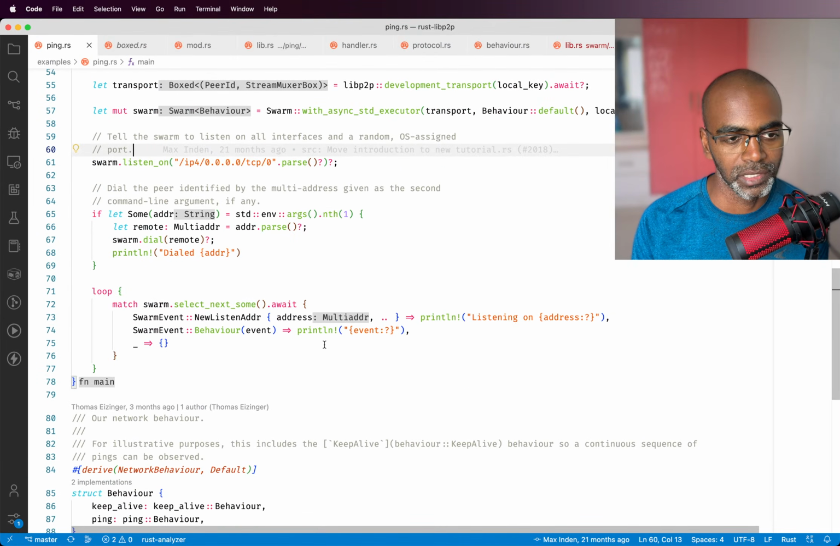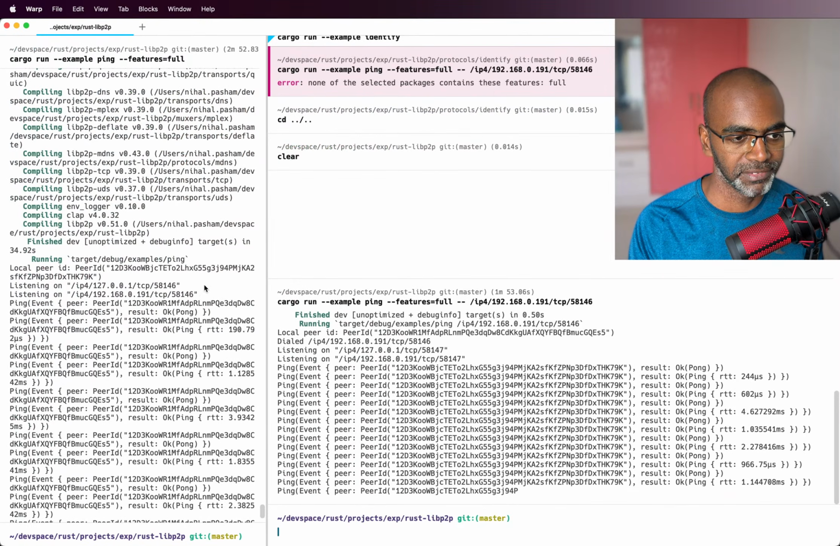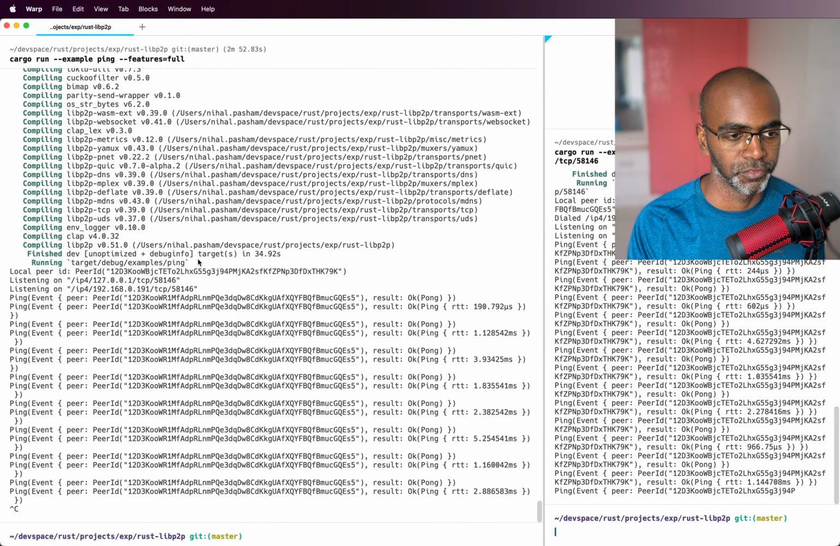All right, and then once that is done, this is the peer that was dialed. For example, in the left example, let me just make this bigger. You see this? We are not dialing a peer over here. We're just creating a peer, generating a peer ID, initializing the entire node, and saying we're listening on 58146, which is the port number.